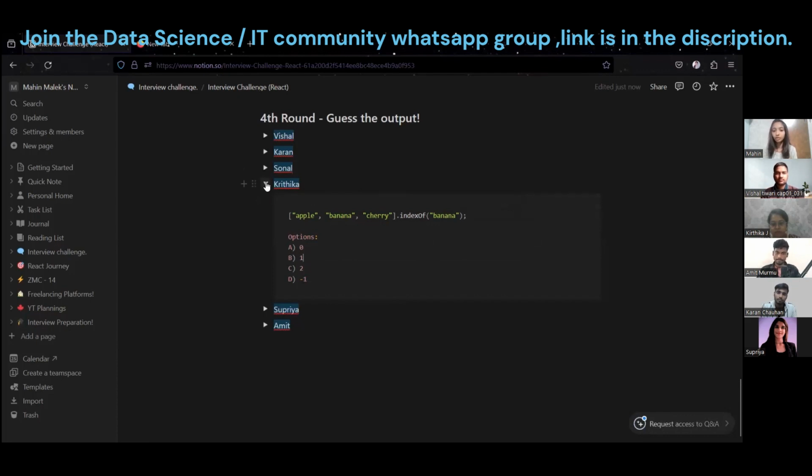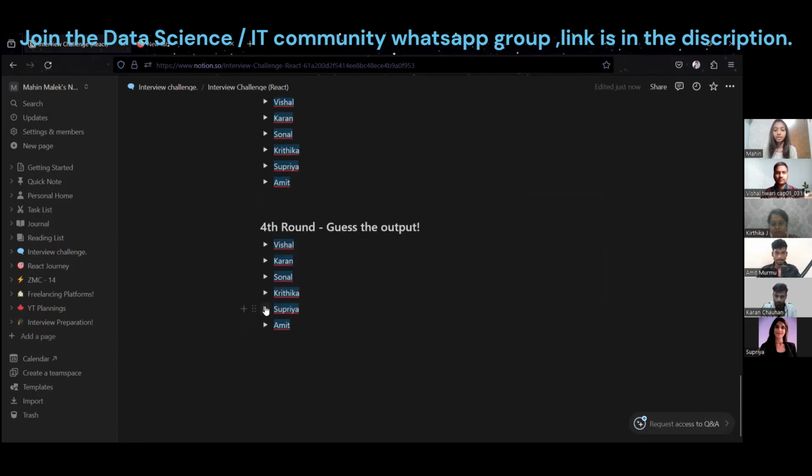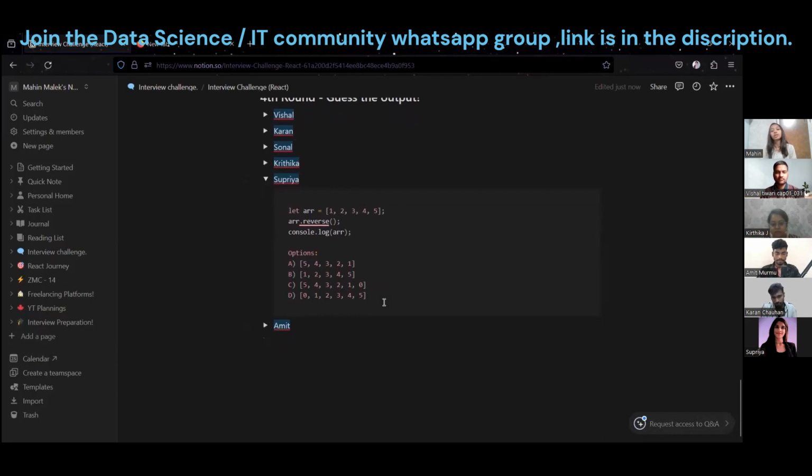So now it's Supriya's turn. Supriya, your question is this. Let's solve it. Okay, so you are using array.reverse. Definitely it will reverse your whole array. The answer will be 5, 4, 3, 2, 1, the very first one, option A. Okay, you are right. We are using a reverse method here, so that's why it gives us 5, 4, 3, 2, 1.